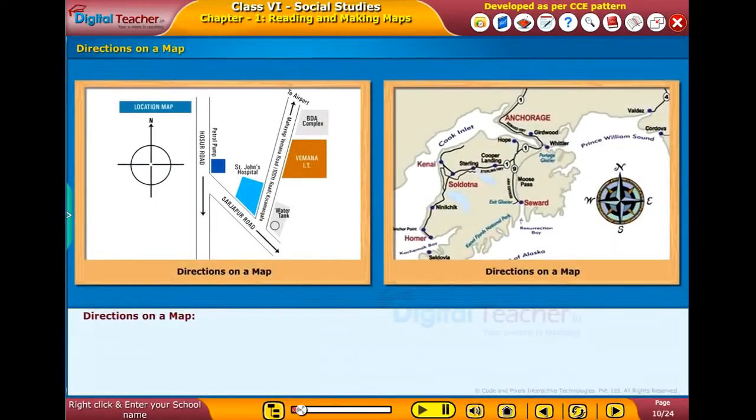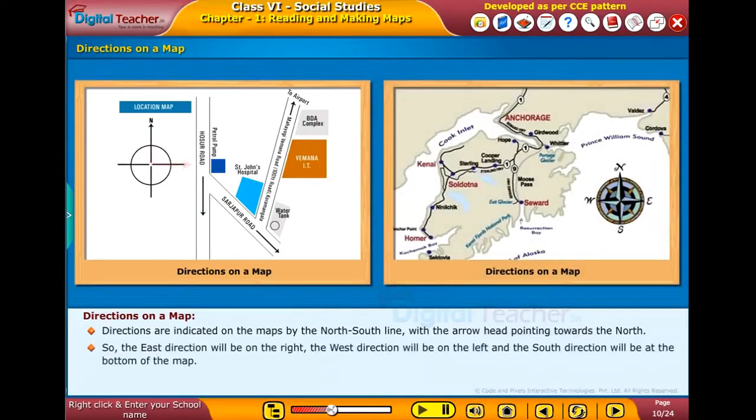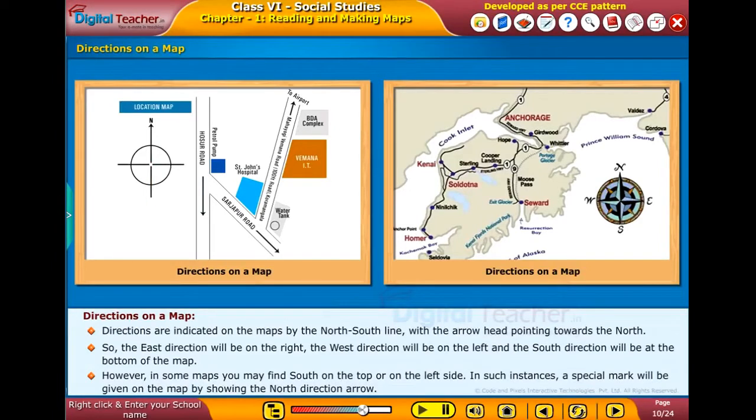Now, let us look at how directions are shown on a map. Directions are indicated on the maps by the north-south line with the arrowhead pointing towards the north. So the east direction will be on the right, the west direction will be on the left, and the south direction will be at the bottom of the map. However, in some maps you may find south on the top or on the left side. In such instances, a special mark will be given on the map by showing the north direction arrow.